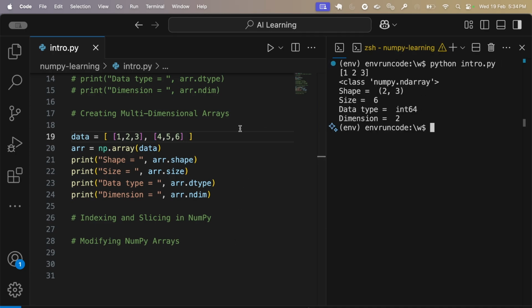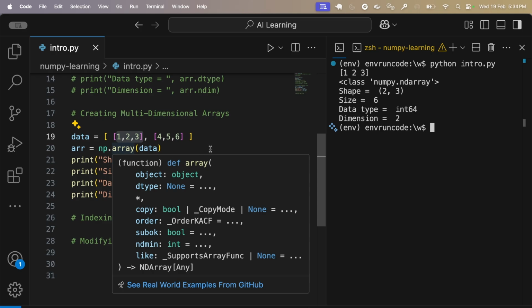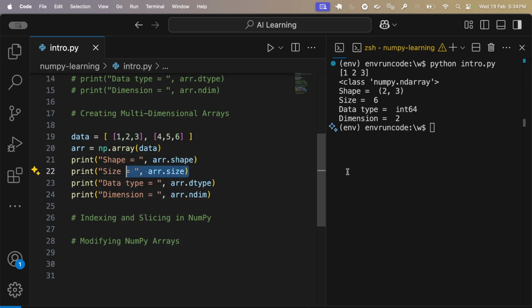So the shape is 2 by 3. Why? Because we have two rows, and every row has three elements. Next is size. Size will be 6. Why? Because we have a total of 6 elements, and this is something you can find from the shape itself. 2 into 3 is 6. The data type will be the same because we are using the same data type, an integer. So it is int64, and the dimension this time is 2. Okay, so we now have two-dimensional data.